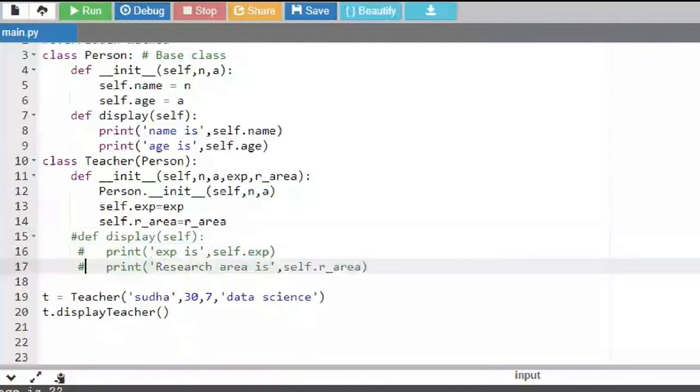Is this method there now? No, ma'am, no. I have just commented it.